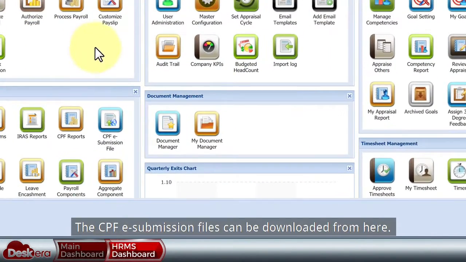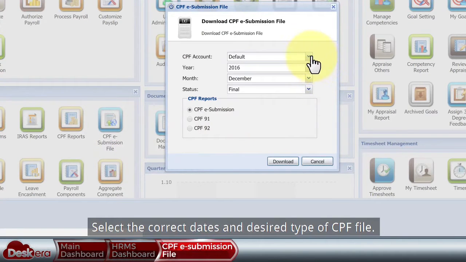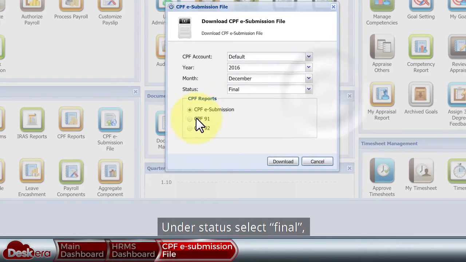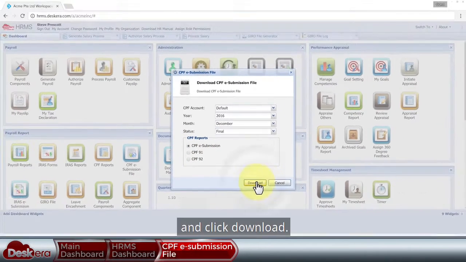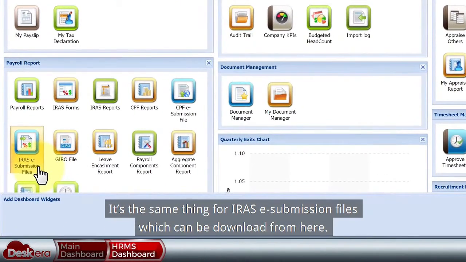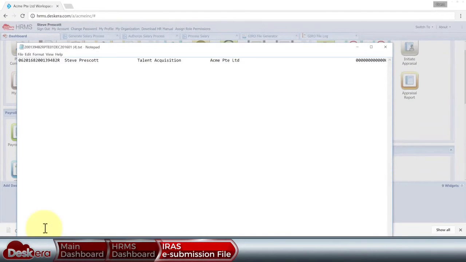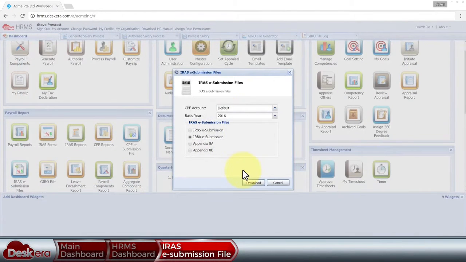The CPF e-submission files can be downloaded from here. Select the correct dates and desired type of CPF file. Under Status, select Final and click Download. It's the same thing for IRS e-submission files, which can be downloaded from here.